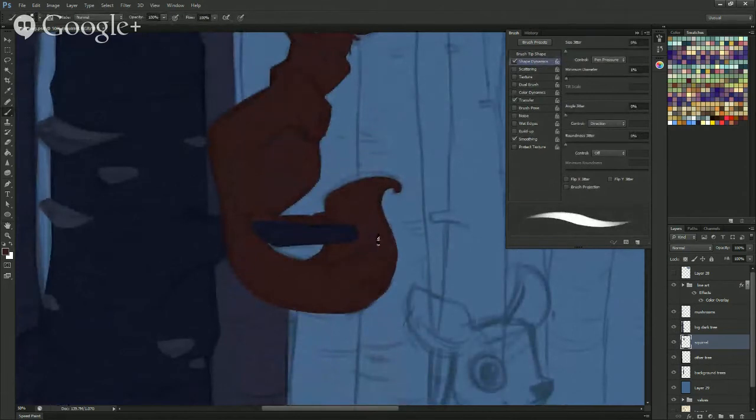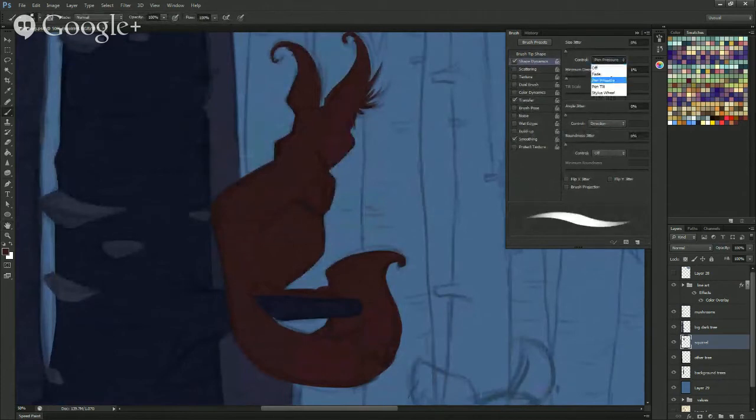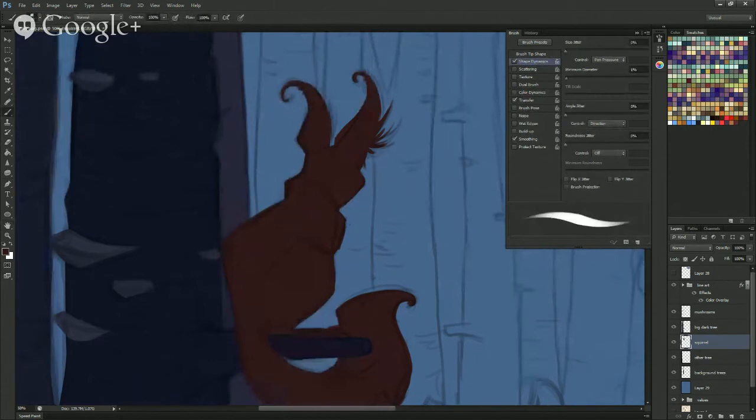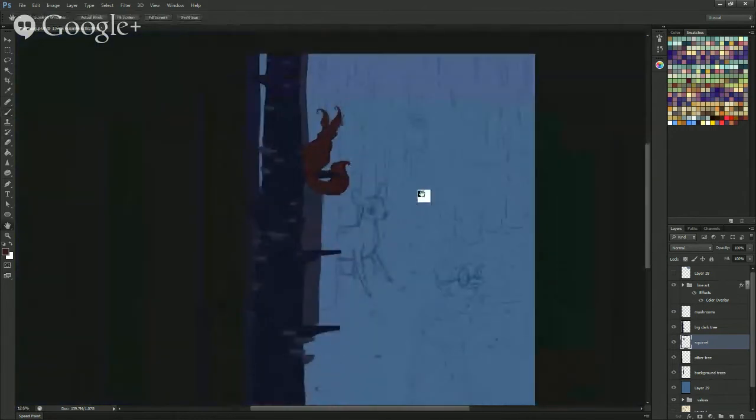If you guys are curious as to how I just did that, I just went to shape dynamics, size jitter, control, pen pressure with the minimum diameter set to 1%. And that basically makes the brush taper out at the ends when you use a lighter stroke on your tablet. Otherwise, I can just disable it, and it's the same brush that I've been using. The greatest brush ever. Right.